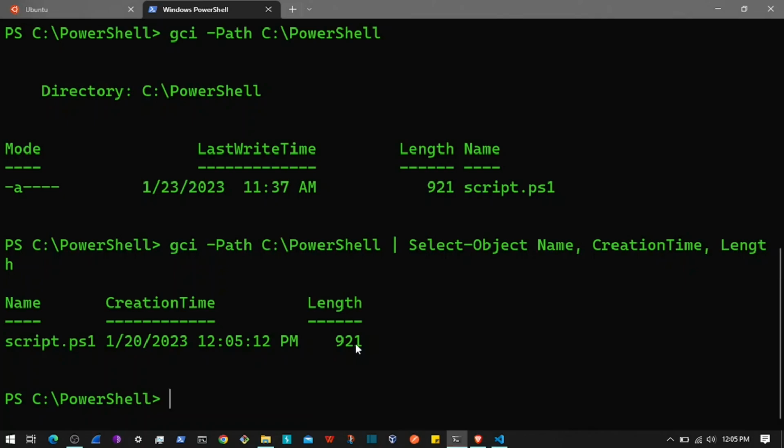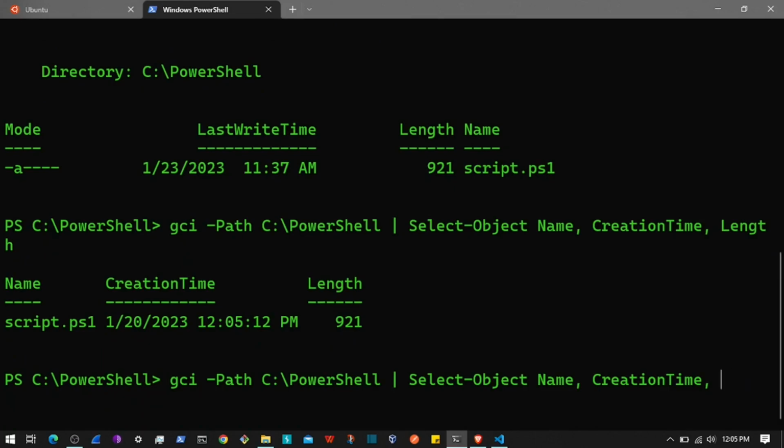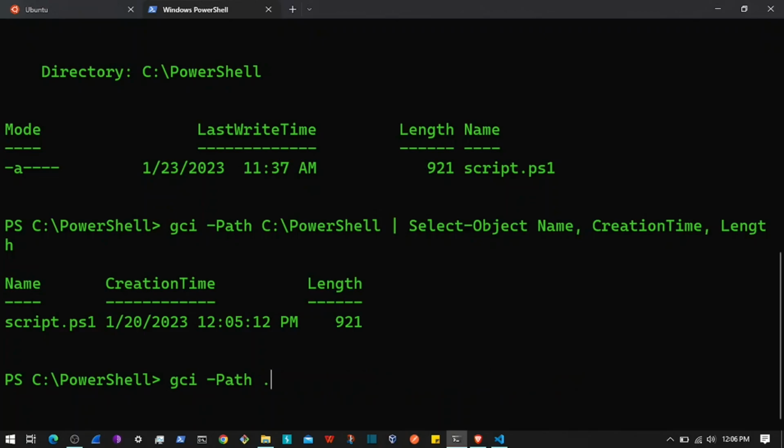So let's say I want to display this in MBs or kilobytes or gigabytes and something like that. How would we do that? To do that, we will use the same expression like this, but instead we will create a custom or calculated property. Let's say I want to display the name, the creation date, and the length, but the length should be in kilobytes. So we will do the same as we did before, like this.